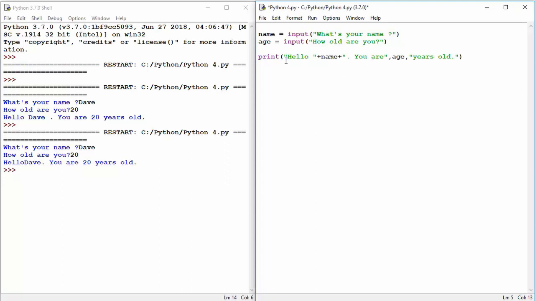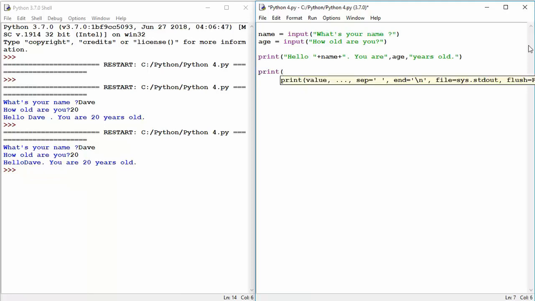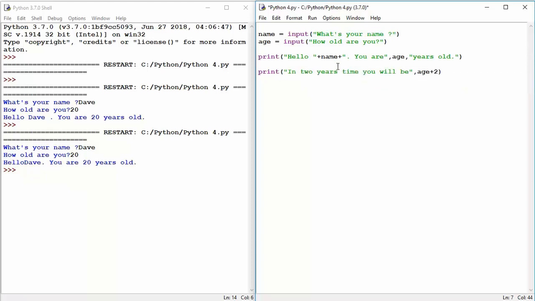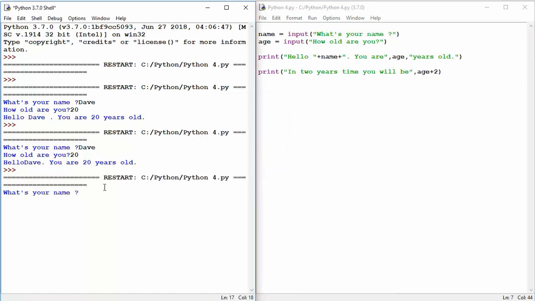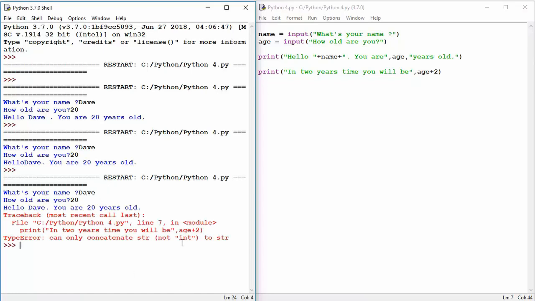Now if we wanted to say, hello Dave, you are 20 years old, and then on another line say, in 2 years time you are going to be, we can actually do that. So watch what happens. When we do print, in 2 years time you will be, and then what I'm going to do is age plus 2. Now this probably won't work, and when I run this, we'll see Dave and then 20, and it's basically saying it can't do that because it's trying to do it step by step.